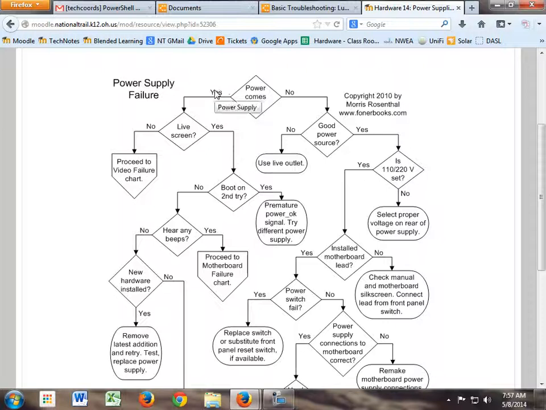Now this one is closer to what we just did. Okay. So does the power come on? He's asking a question that I don't know what the answer to that is. What do you mean, does the power come on? If the power came on, why are we on the power chart? Okay, so I don't really know what that means. Okay, so is there a live screen? No. So the power comes on. I don't understand what that means. How do we know the power's on if there's no live screen? It's just kind of weird. I don't like this flowchart here.